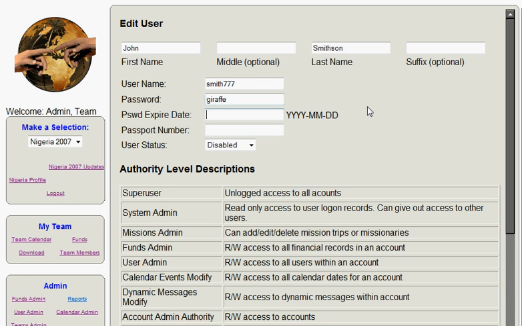Let's give them a giraffe as a name. And then you can set up their password expiry date. Let's make this well into the future. If you happen to want to keep track of the passport numbers in here, you can. Some people like to, some accounts don't want to. And then this is where you can either activate, disable, or lock out a user. In our case, we're certainly going to want to activate them.